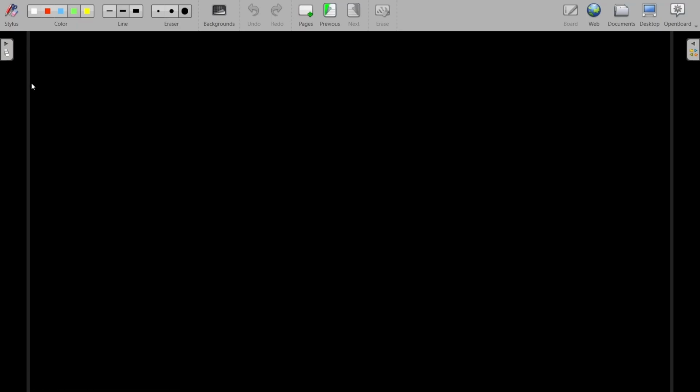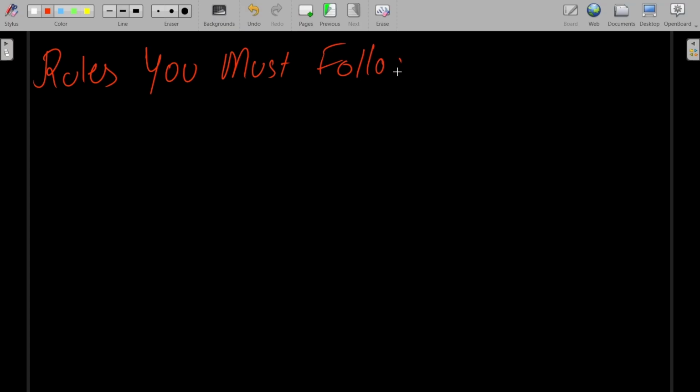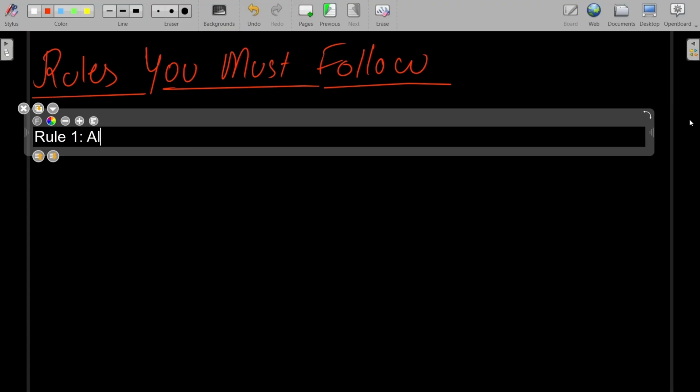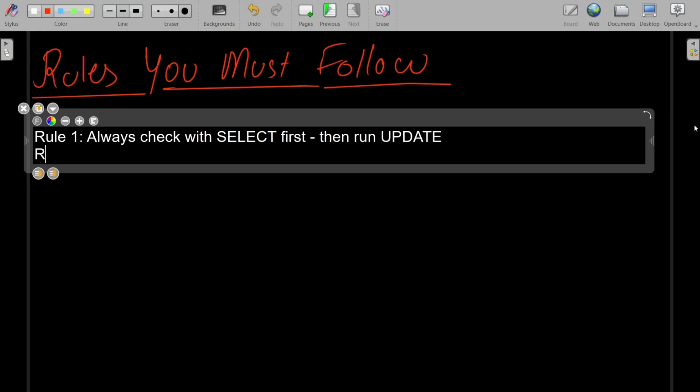First thing, give the heading here: Rules you must follow. Okay. So according to me, let's take rule one. Always check with SELECT first, before updating anything, and then run UPDATE. Please do this every time, otherwise your assumption might be wrong or something like that might happen.